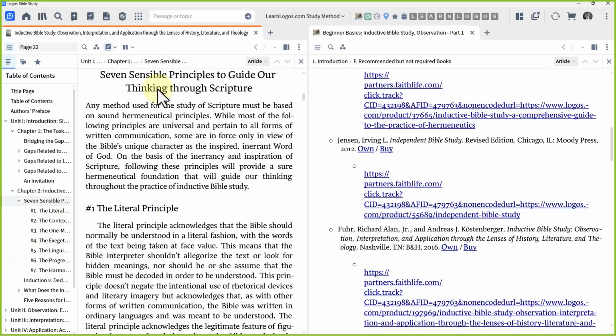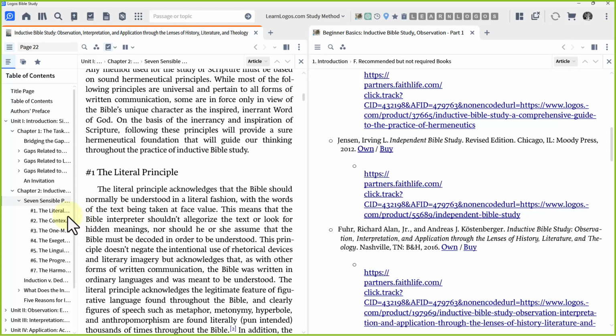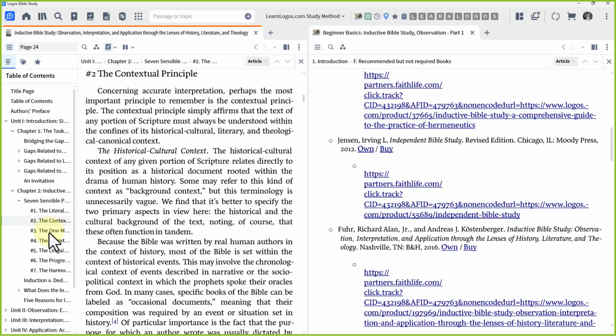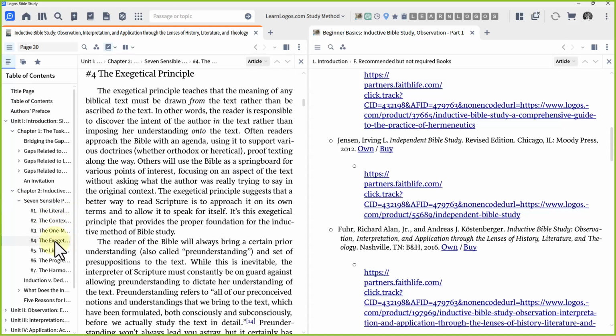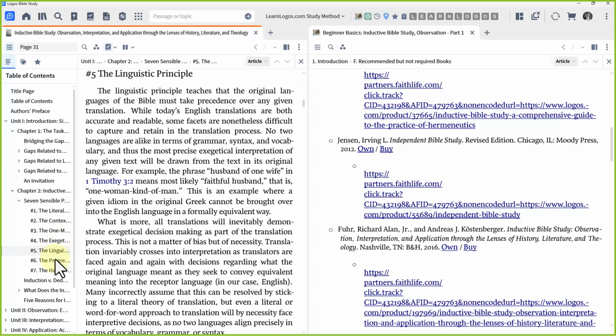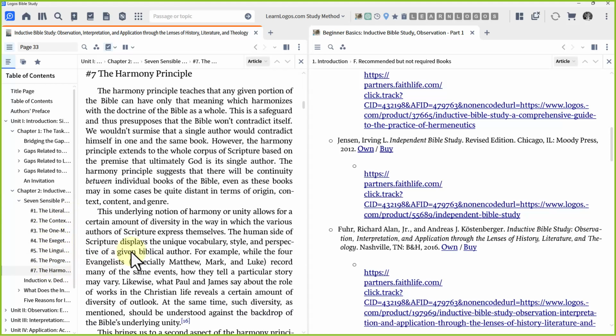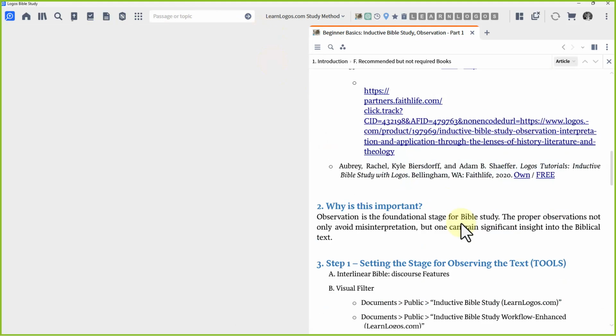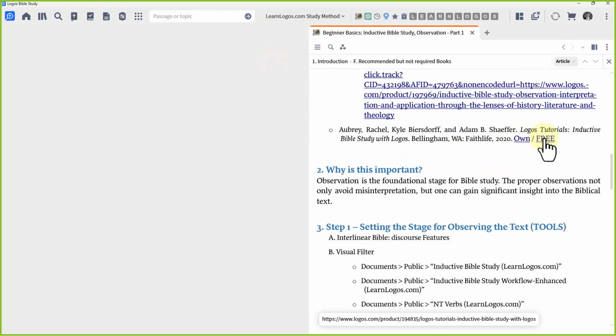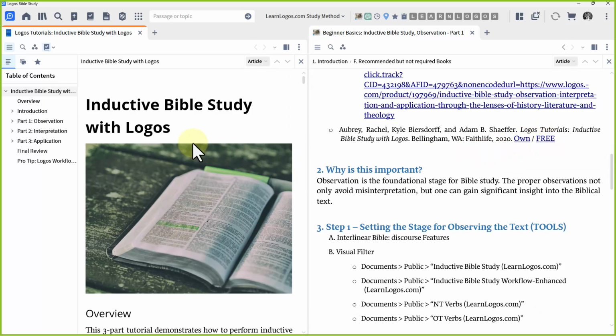Here's an example: seven sensible principles to guide our thinking through Scripture. The literal principle, the contextual principle, the one meaning, the exegetical, the linguistic, the progressive, and the harmony principle. These are really good thoughts that help you, especially when you get to interpretation. So I think all four of these books are really helpful.